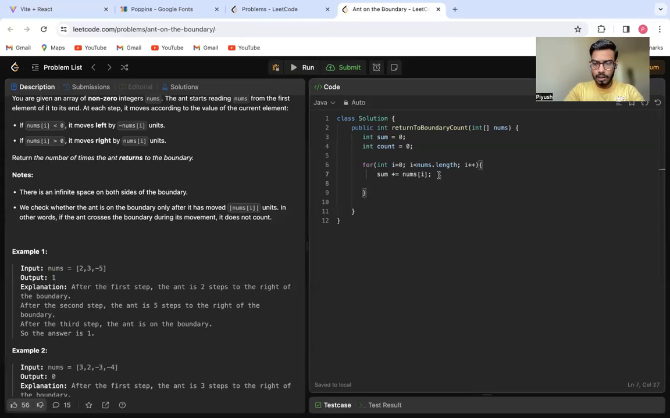So we have to calculate how many times the sum becomes 0. Whenever the sum becomes 0, count plus plus. And now simply we'll return the count.